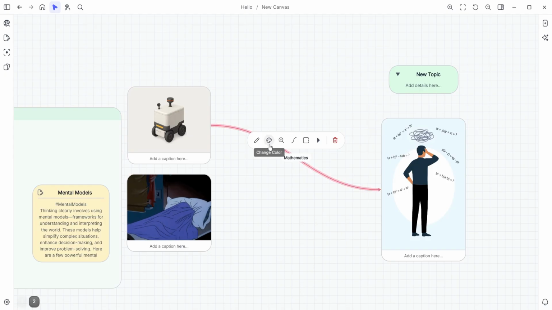You can change its color too, or you can change the connection style by using the toolbar or pressing Shift plus E. You can press A to toggle the arrowhead, or B to toggle between a solid line or a dotted line.